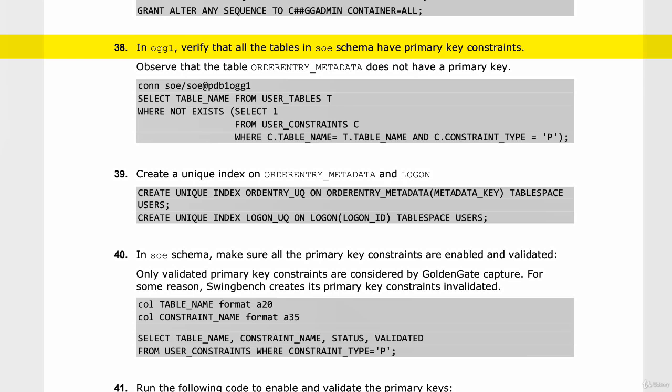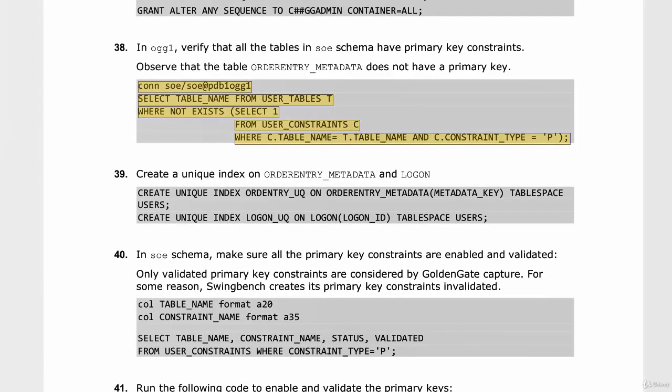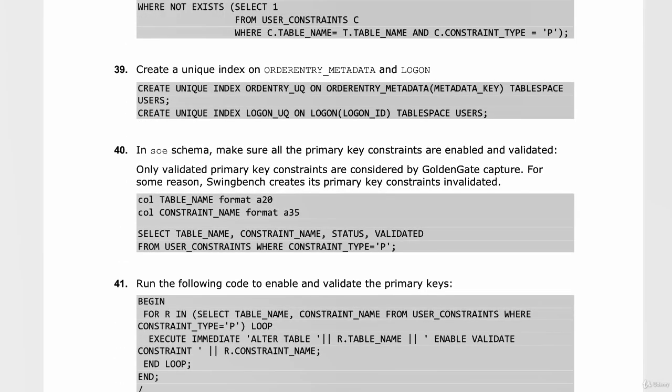In OGG1, verify that all the tables in the SOE schema have primary key constraints. Observe that the tables ORDER_ENTRY_METADATA and LOGON don't have primary keys. Create unique indexes on the tables ORDER_ENTRY_METADATA and LOGON.